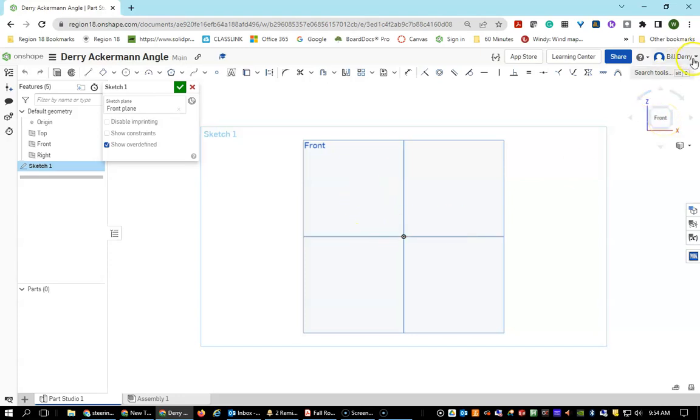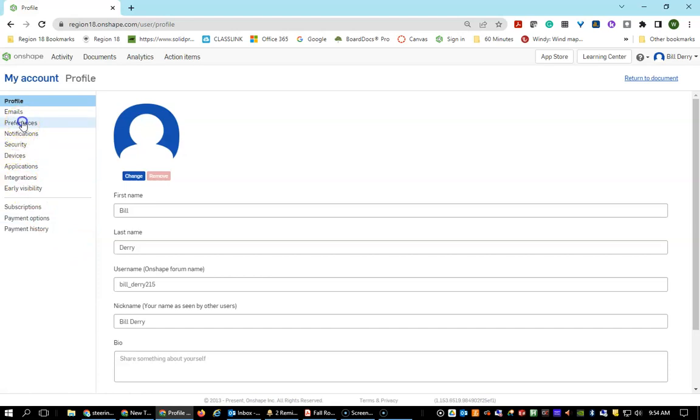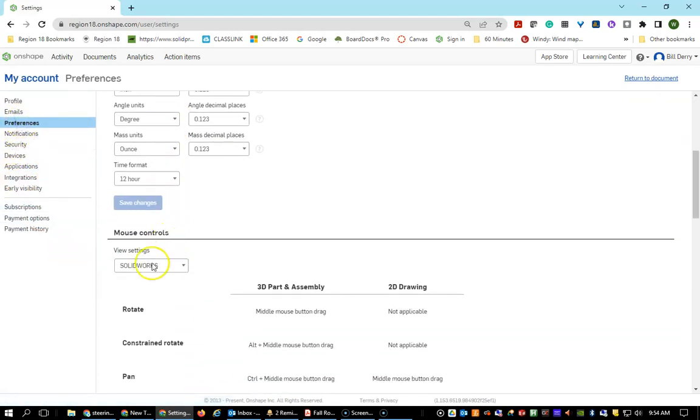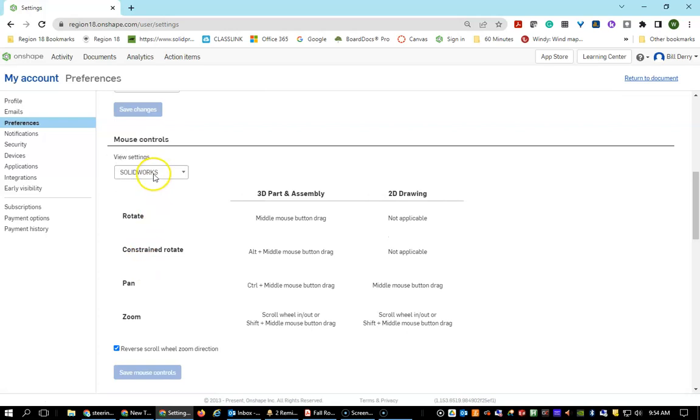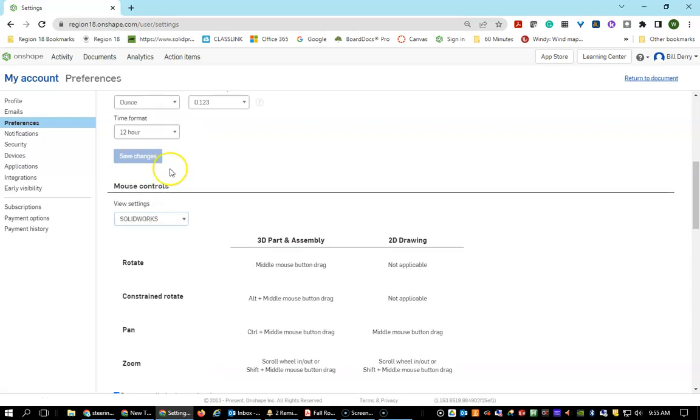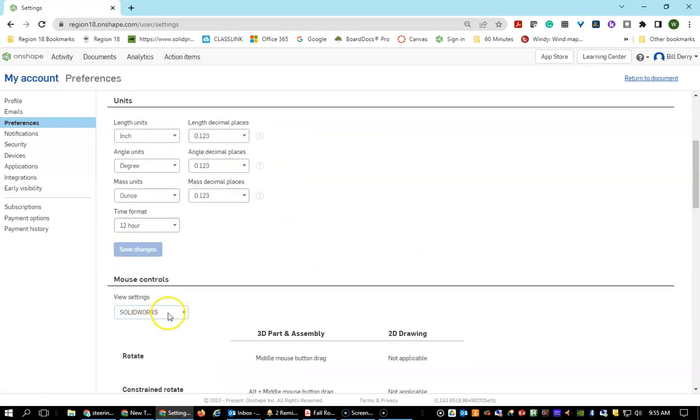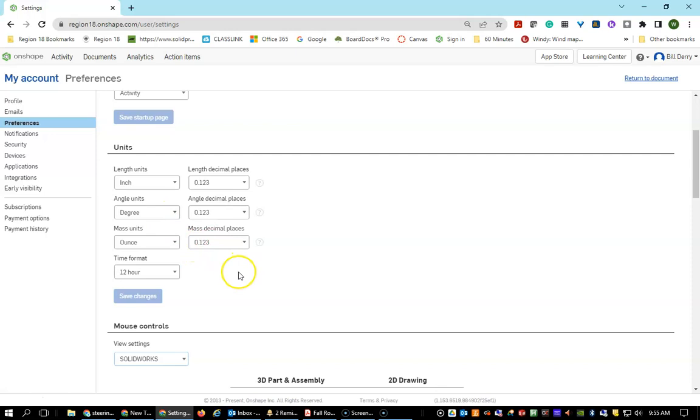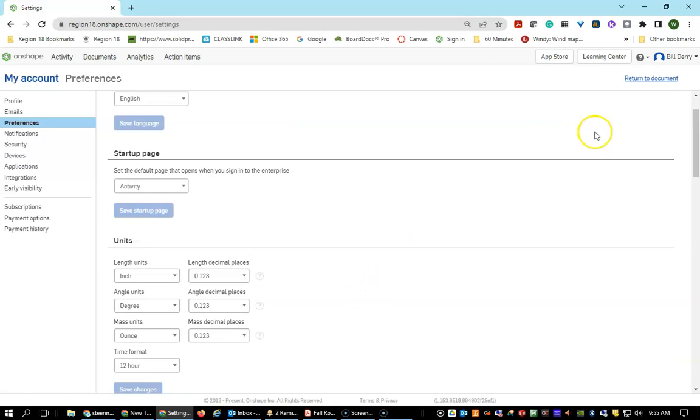Now, before I get started, I want to make sure that your mouse settings are set up like mine. So if you go to your account and you go to preferences, notice that I have changed my mouse controls to act as though I was driving SolidWorks. Some of you might be familiar with SolidWorks. I think it's the way to go. It certainly will make it so that your mouse is doing what my mouse is doing during this tutorial. So make sure you set that to SolidWorks, and your units should have already been set up to inches. If not, we can make some changes along the way here.